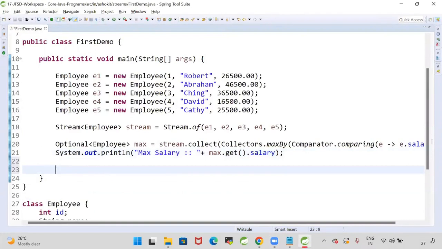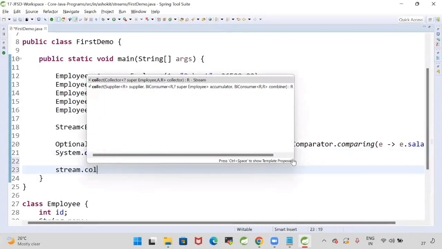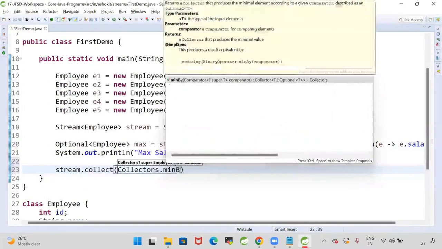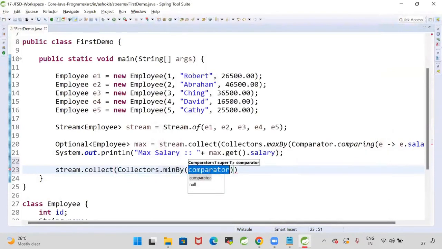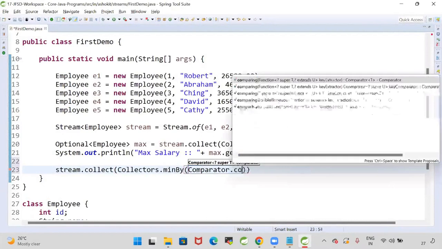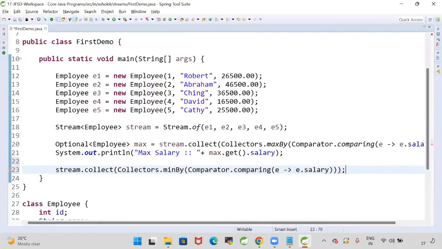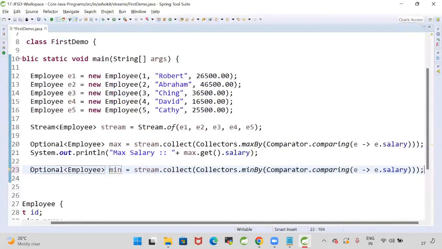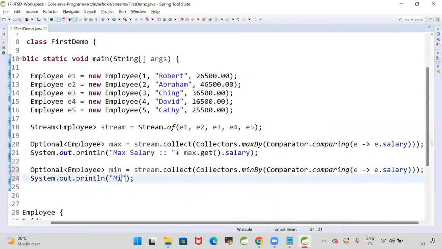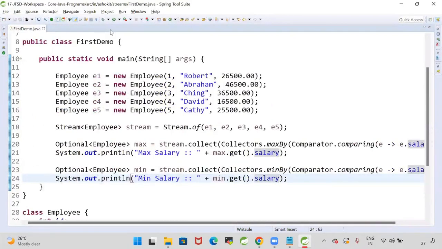Similarly, I want to get the minimum salary also. So stream dot collect, we are going for collectors dot min by. Here again we are going to use comparator dot comparing of e dot salary. Now the min by function is going to compare each employee available in the collection and return the employee who is having minimum salary. What is the return type? Optional object. So System dot out dot println, we are getting minimum salary, min dot get dot salary. Now it will return the minimum salary available in the employees.